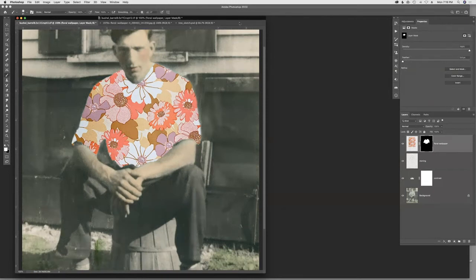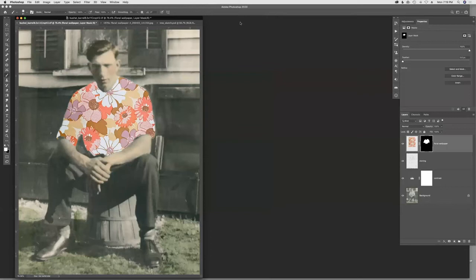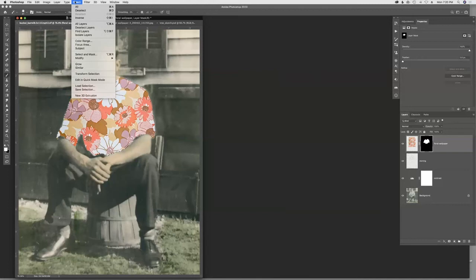The next thing I want to do is work on adjusting the color in the whole photograph that is not the shirt. And to do that, I'm going to command click on the mask, which loads the mask as a selection. And now I'm going to do an inverse, which is going to select everything that is not the mask. So I'm going to do select inverse.